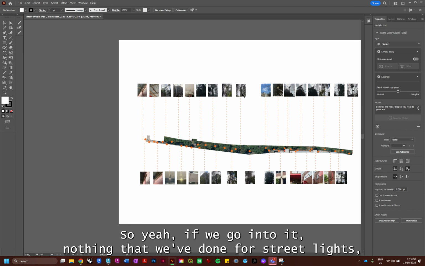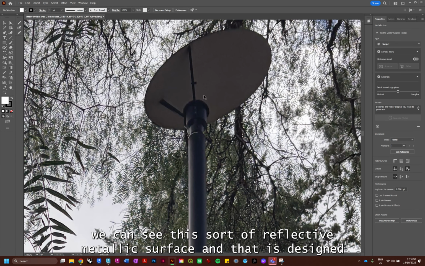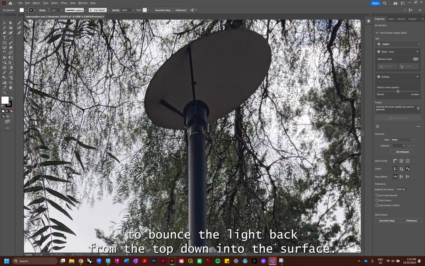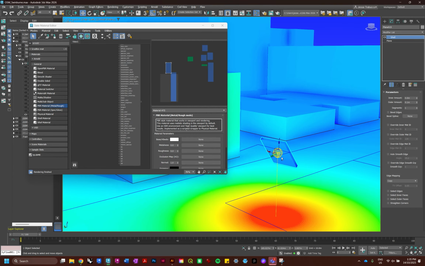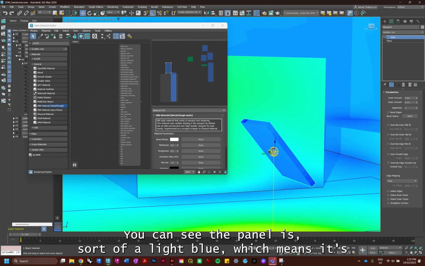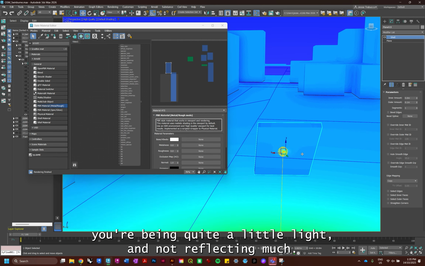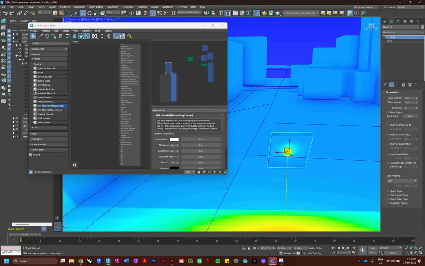So if we go into our mapping that we've done for street lights, we can see this reflective metallic surface that is designed to bounce the light back from the top down into the surface. That's not happening right now. You can see the panel is light blue, which means it's absorbing quite a lot of light and not reflecting much.